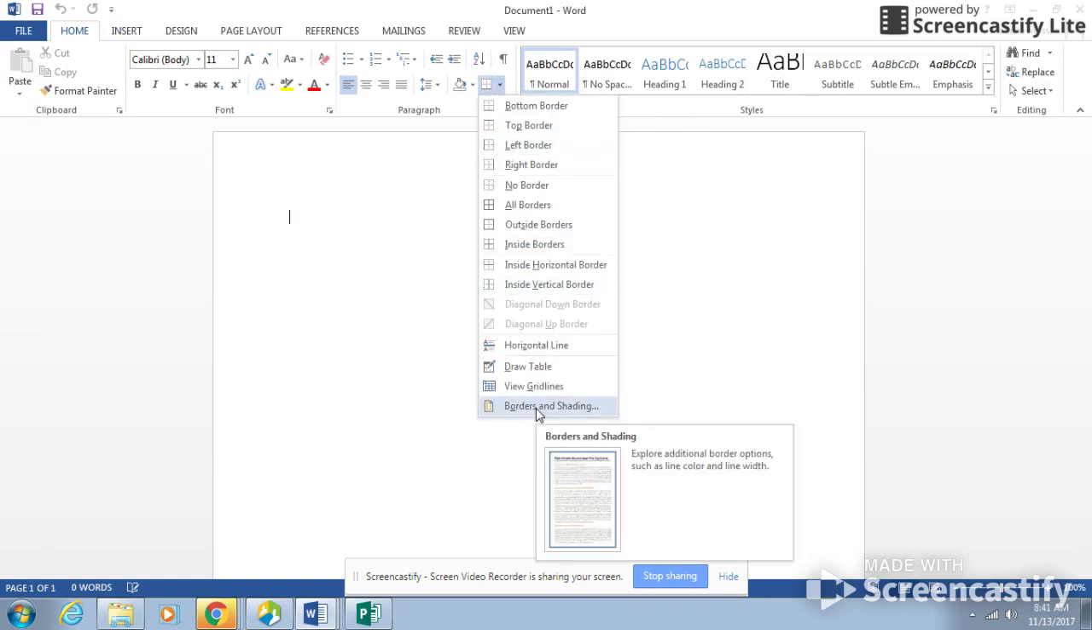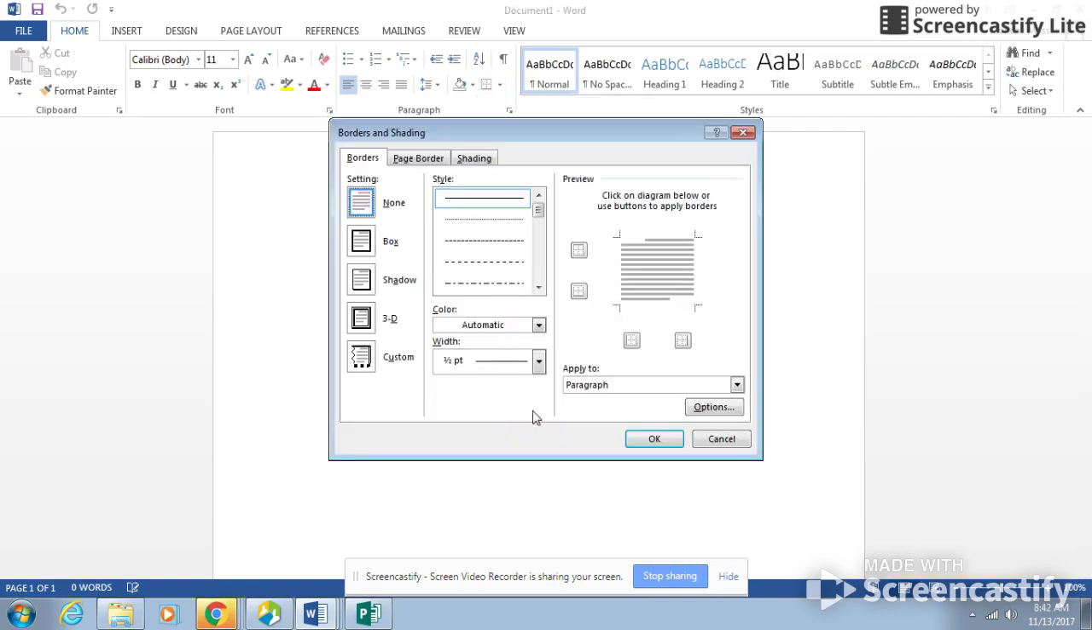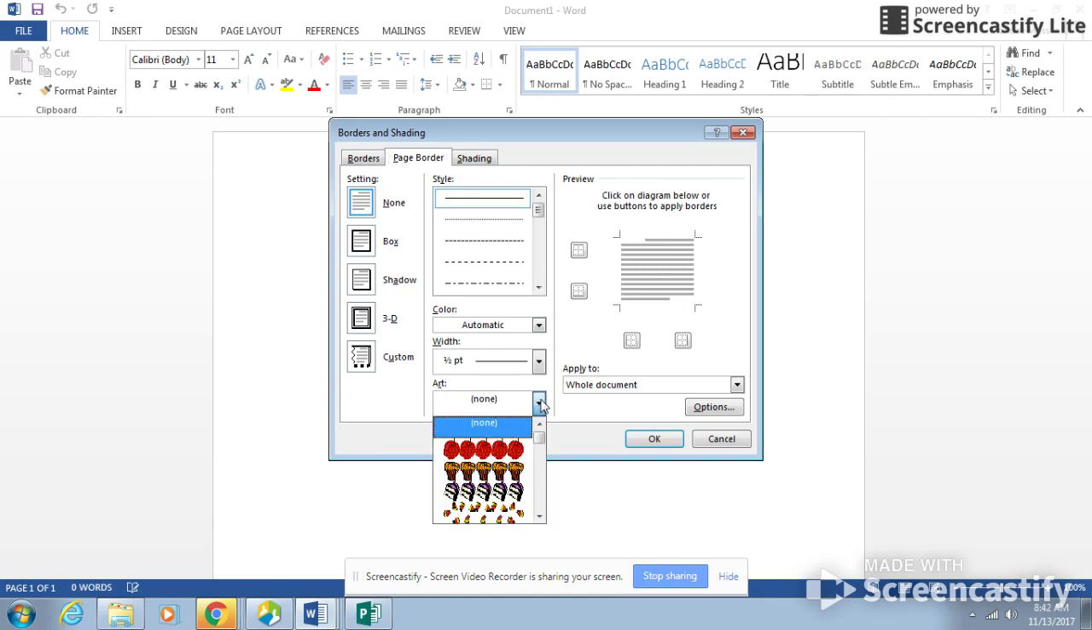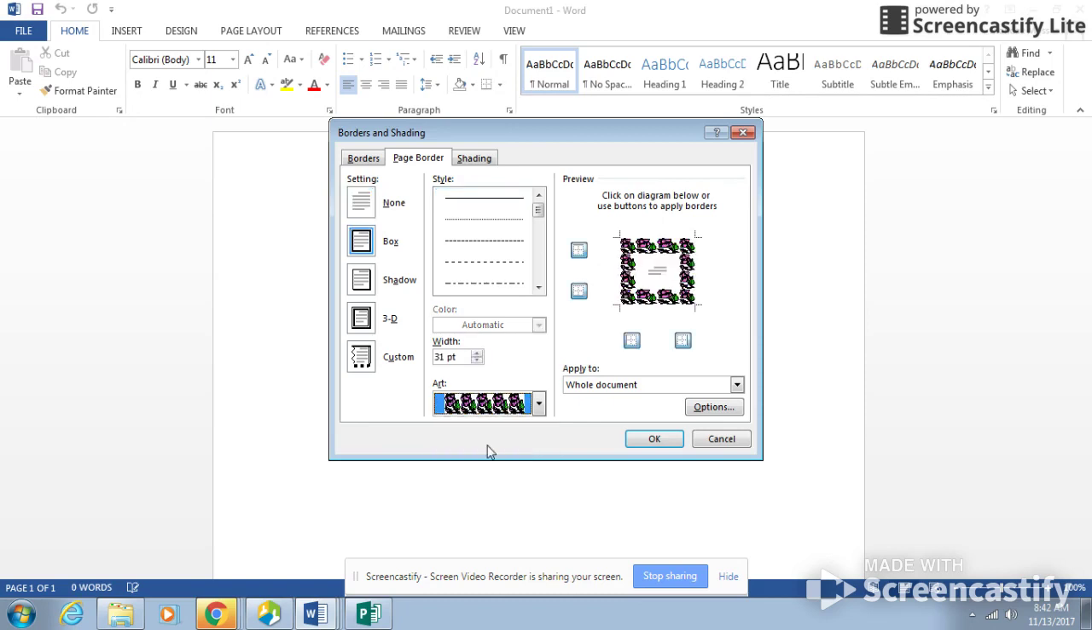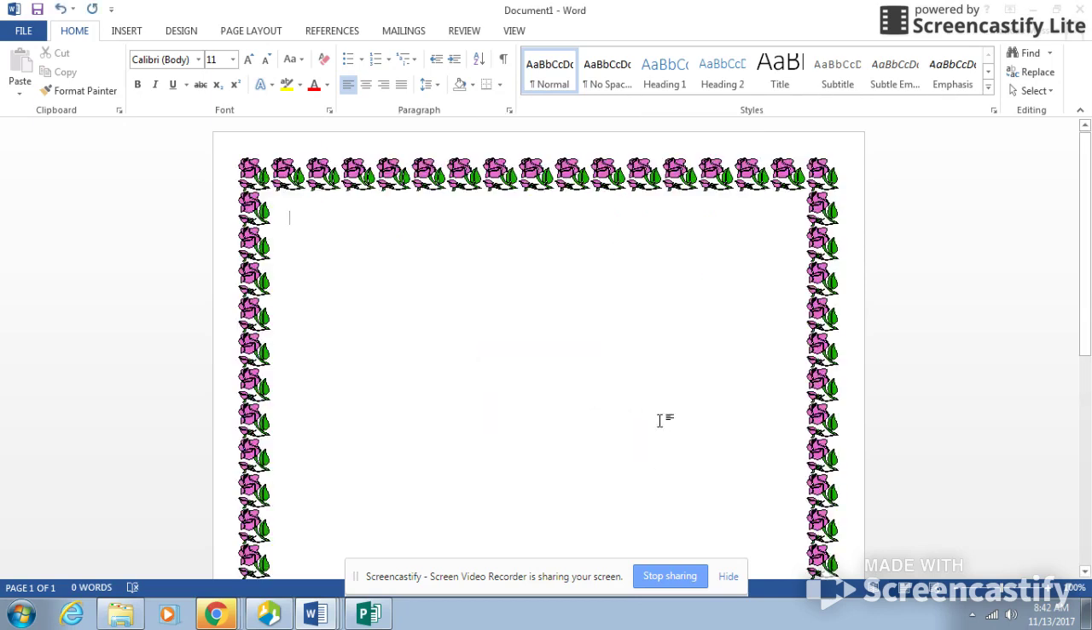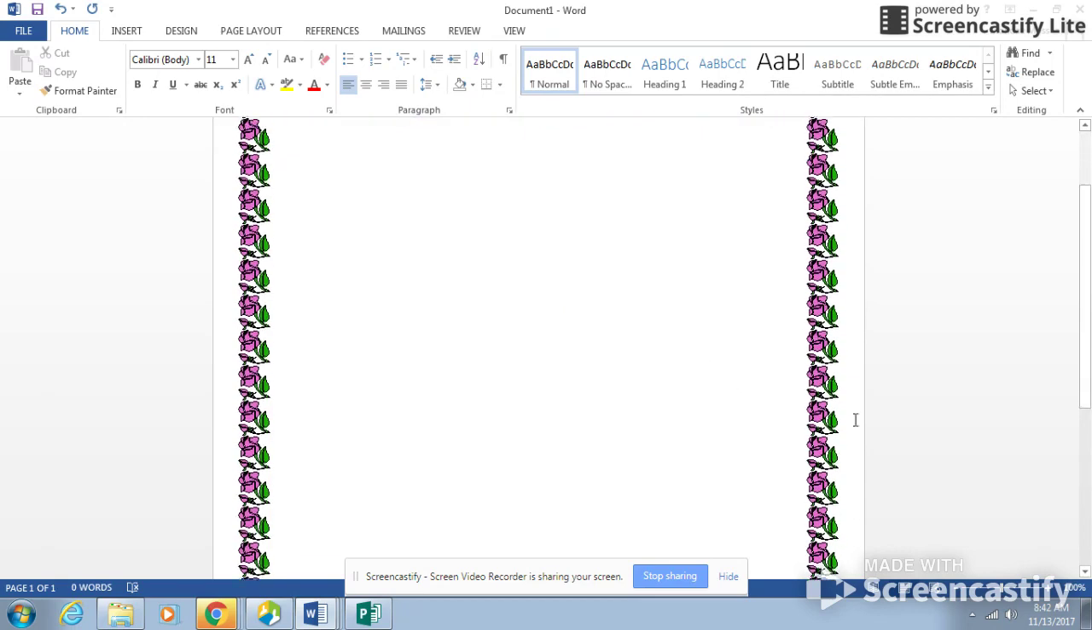I'm going to go to borders and shading, and then I am going to do a page border. So I'm going to make sure that I click on the tab that says page border. Then where it says art, I'm going to click on that button and try to find something that is going to go along with my theme. Since I'm doing a florist shop, I'm going to go ahead and pick some flowers. And then, yes, I want it on the whole document. Then I'm going to click OK. So then that creates my border.